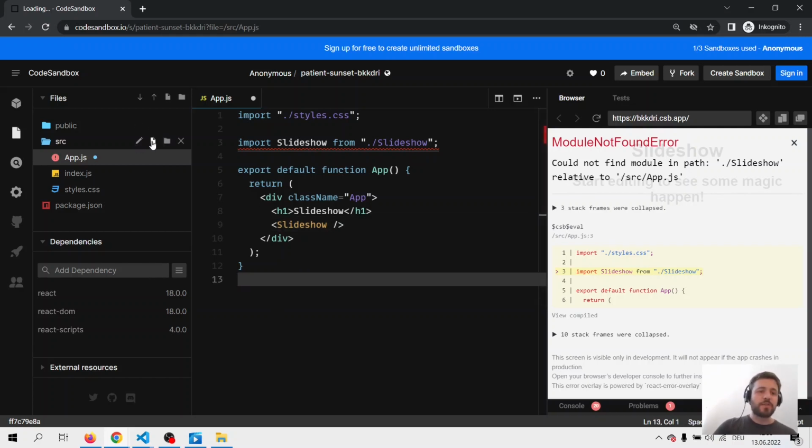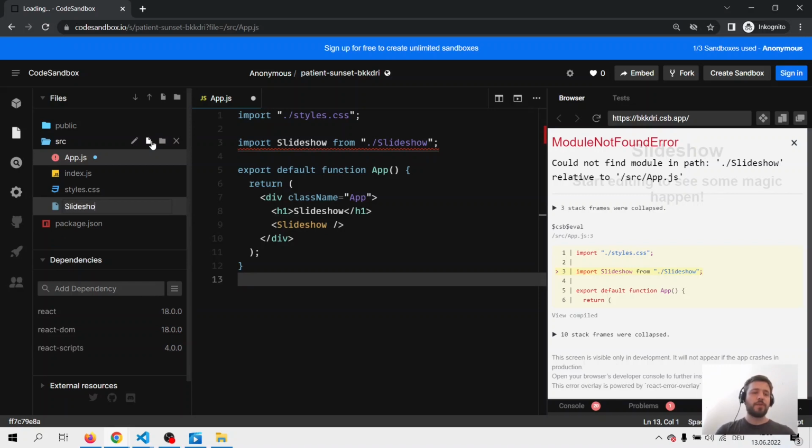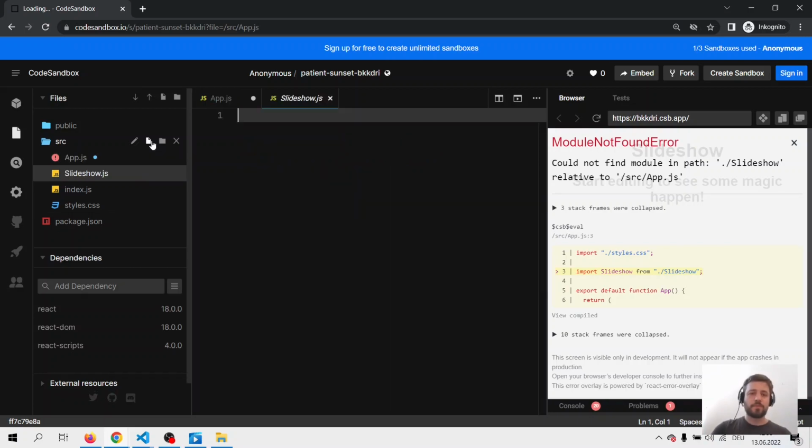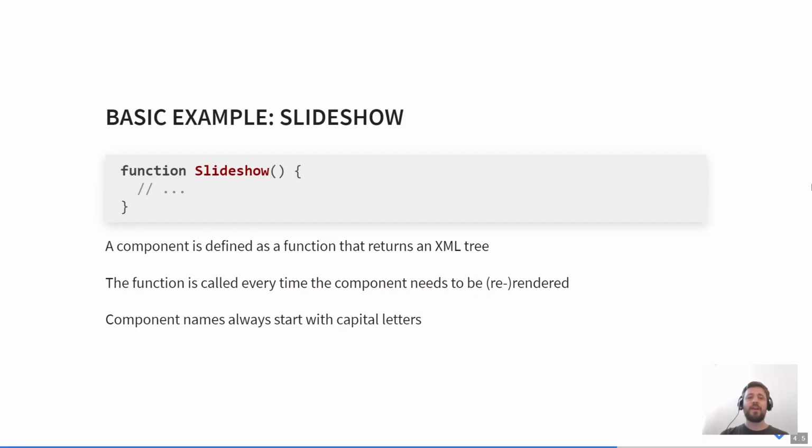But I'm going to change that and start creating a slideshow component, slideshow.js. And in this case, I'm going to capitalize the S at the beginning of slideshow. Components should always start with capital letters. A component itself in React would be written as a JavaScript function. It is defined as a function that returns an XML tree. And that function will actually be called every time the component needs to be rendered for the first time or re-rendered.